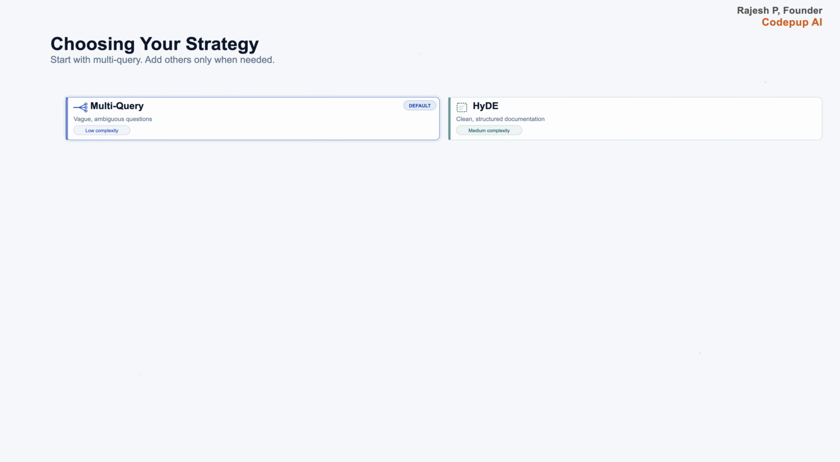Here is how to decide which technique to use. Start with multi-query as your default. It handles the most common case, vague questions, and it is the simplest to implement. If your documents have consistent formatting and your users ask short questions, add HyDE. The hypothetical answer approach works well with clean, structured docs. For applications where users ask complex multi-part questions, add decomposition. Break the question down, answer each part, combine the results. And when users need deep background context to get a useful answer, use step-back prompting.